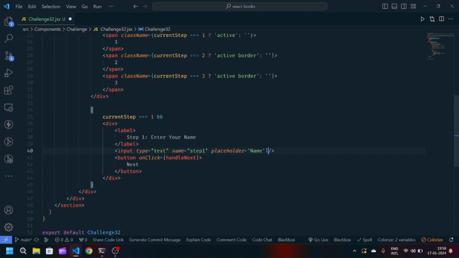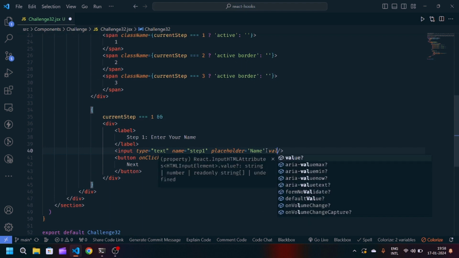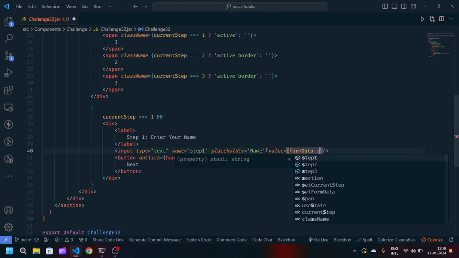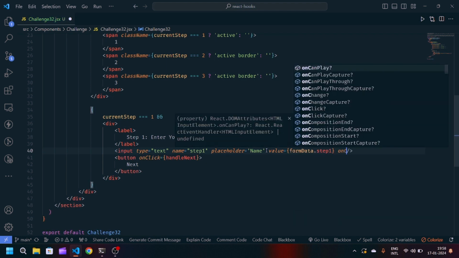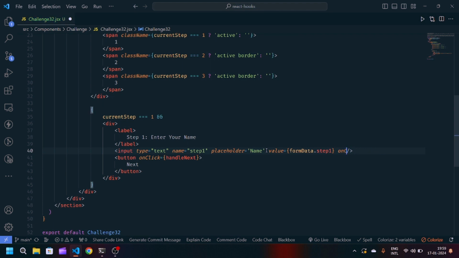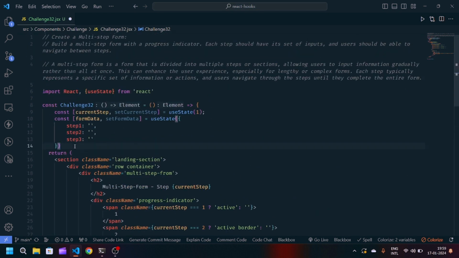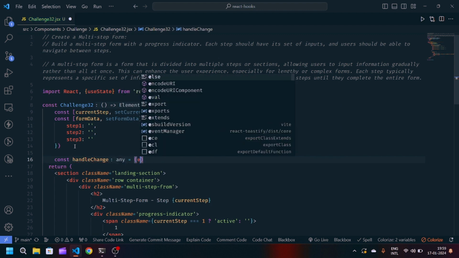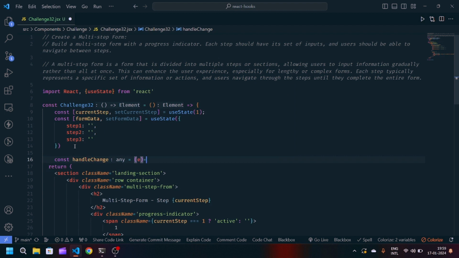And I will give the onChange value here. First of all, I will give the value to be formData.step1, and then I want onChange, not onPlay, and I will fire a function which is handleChange. So I will define our function here. I will write const handleChange. It will accept an argument e, which is a synthetic event.